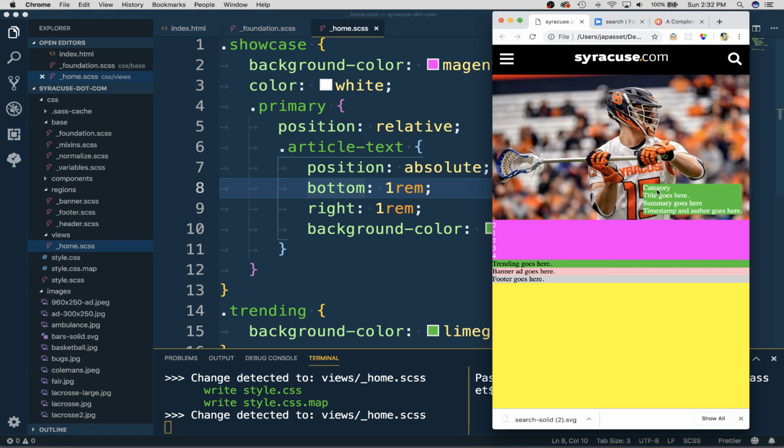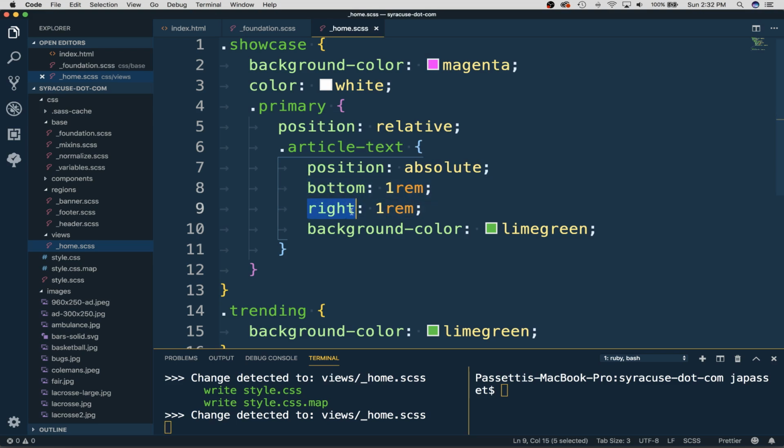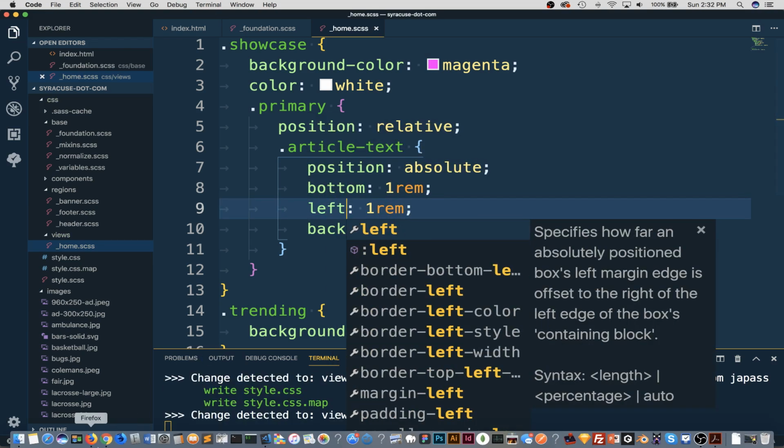Save, refresh. You can move it around. If you do all 4 at the same time, it gets a little confusing. I think the last 2 properties take cascading power, but don't do that. Always declare 2 out of the available 4. So I'm going to make that bottom and left 1 rem.